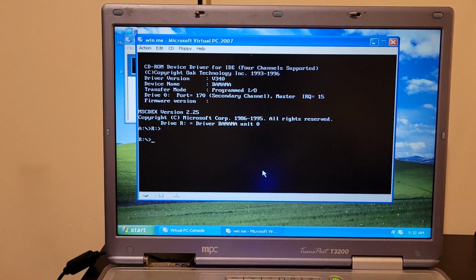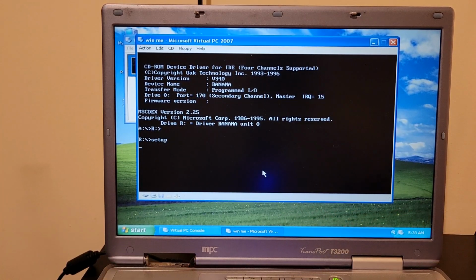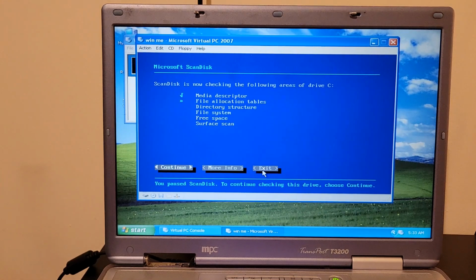I'm about to stick that in the computer now. All right, so I hit setup, and the CD is now getting itself together to enter setup. So I just got to hit enter, and it's going to go to a whole other screen, which right now is running ScanDisk. It's checking the hard drive for any errors or any corruption.